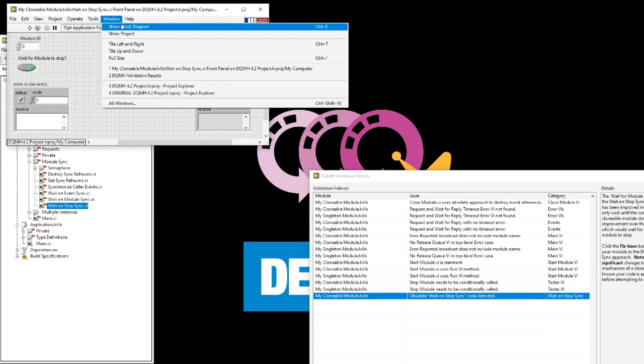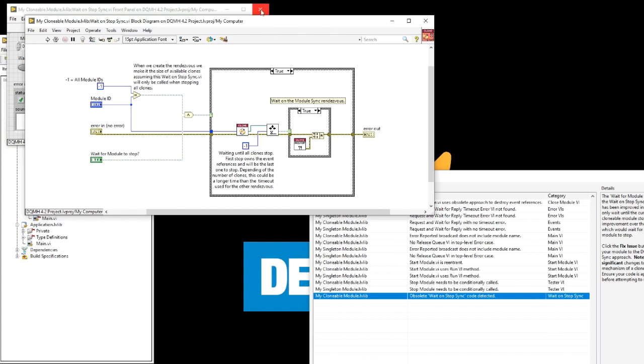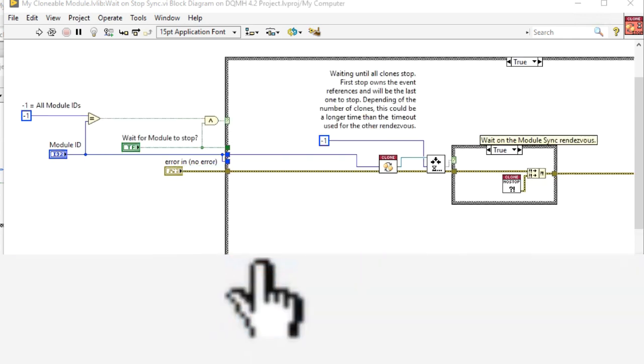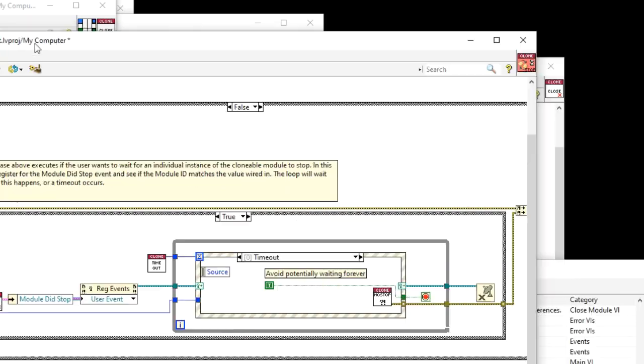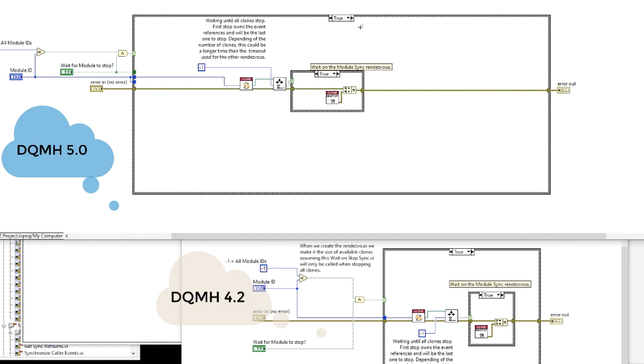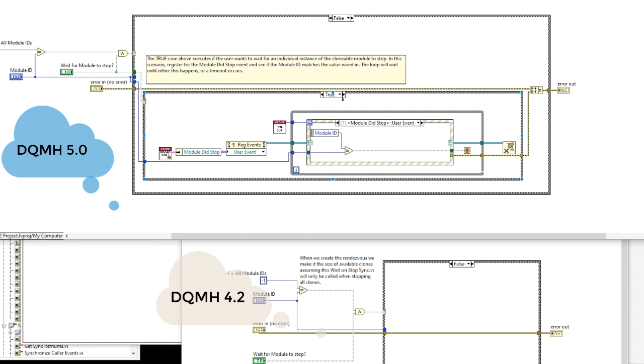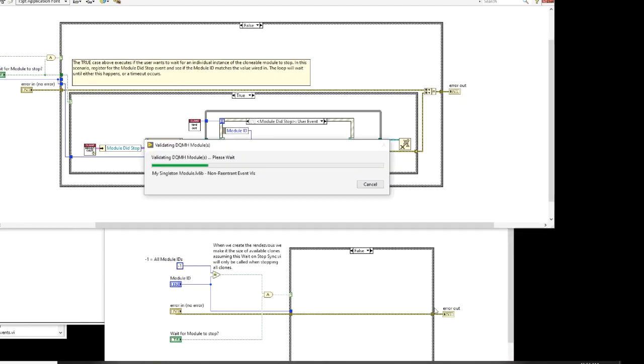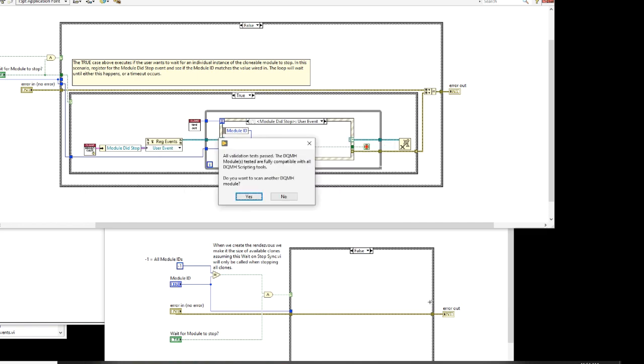So what we're going to see is the way it used to be. As soon as I click the fix issue, it's going to make that case structure a little bit bigger. And let me do some cleanup again. You can see that the true case still looks exactly the same. And it is on the false case that we are signed up to the module did stop, and we verify if the module that we're waiting to stop is the one that actually stops. So we're done. We're going to rescan all the modules, and of course, still everything passes. There's no more remaining tests to do. Thank you.